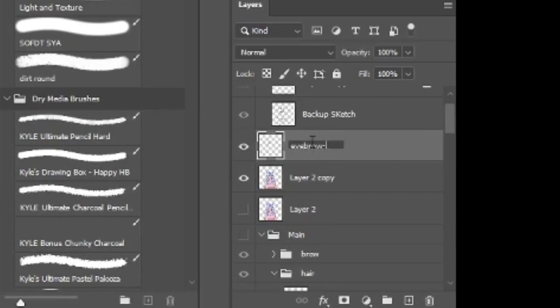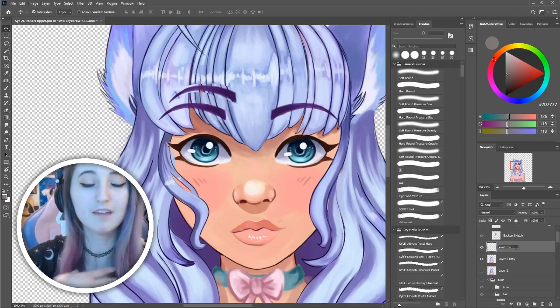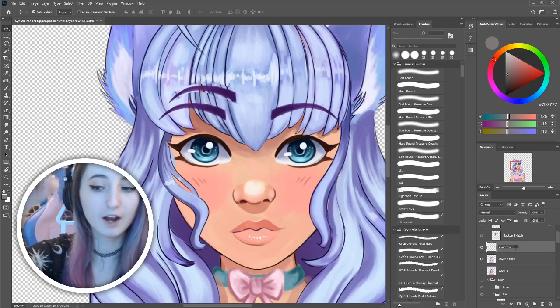I think that's her left. No, that's her right. Yeah, and do it relative to what her is. So even though this is my left, this is her right eyebrow.